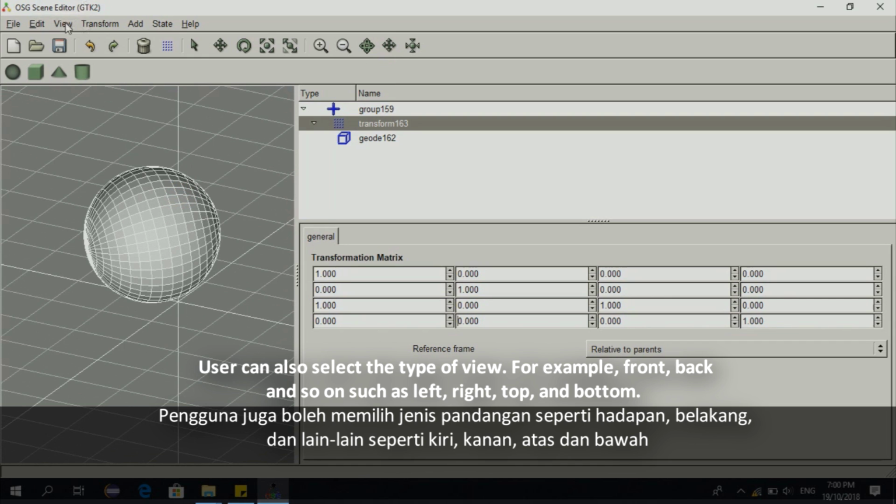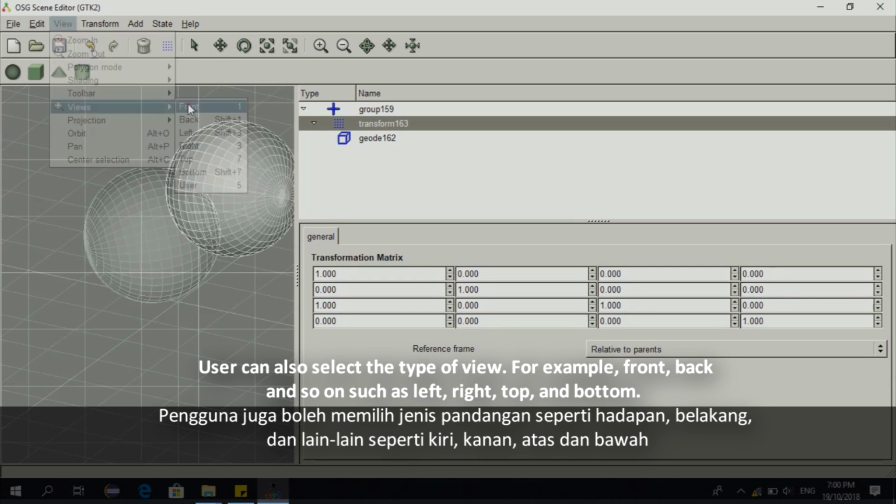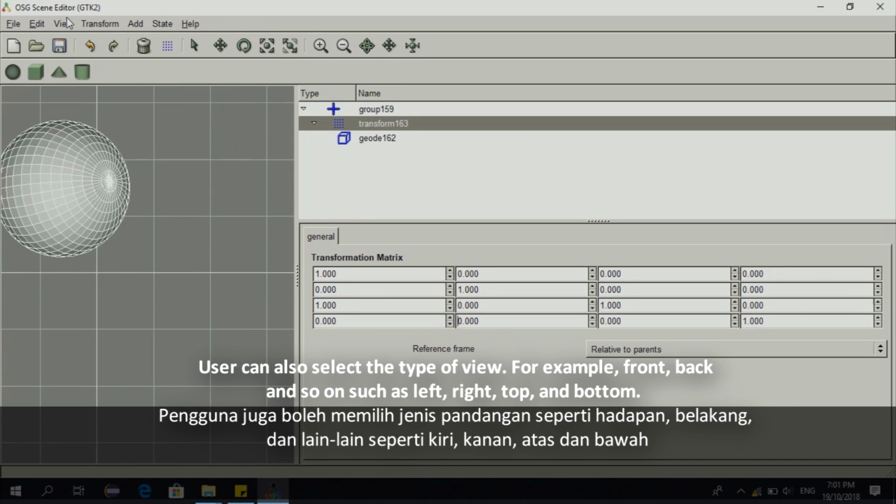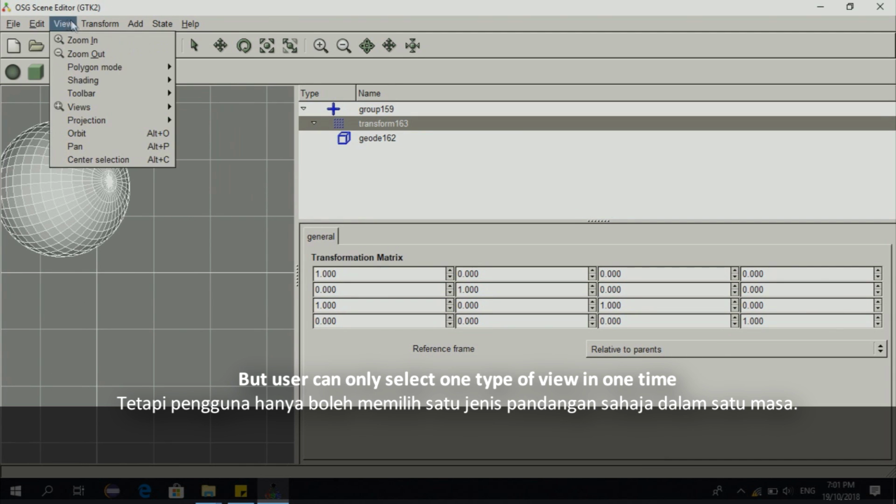The user also can select the type of the view. For example, front, back, and so on, such as left, right, top, bottom. But the user can only select one type of the view at one time.